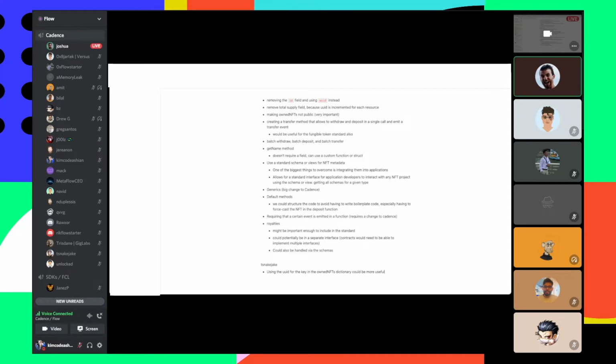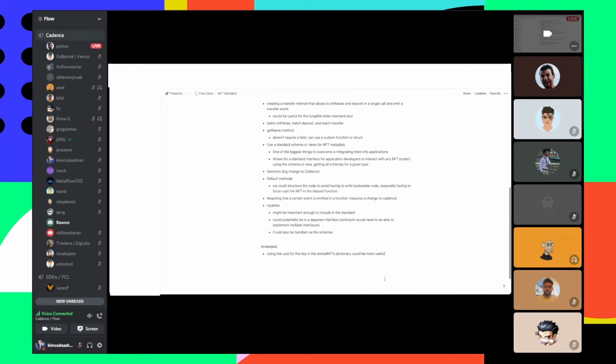I guess we could also have the dictionary be indexed by type as well. But we have multiple different types of NFTs in a single contract. Yeah, so being able to support, I'll write this down also, being able to support multiple NFT types in a single contract.